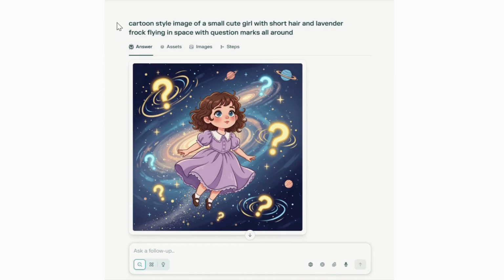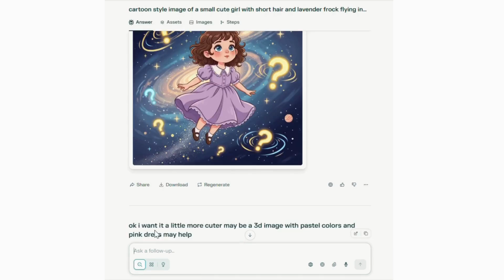I'm not fully satisfied with what I got and want to make some changes, so I typed in, okay, I want it a little more cuter. Maybe a 3D image with pastel colors and pink dress may help. Notice that we are using simple prompts, like we are chatting with someone, and it is able to get us the changes as required.